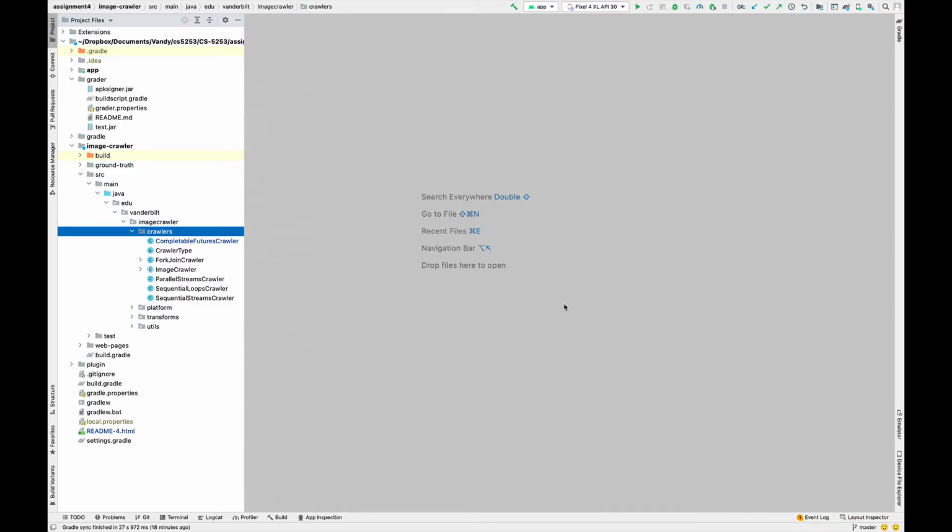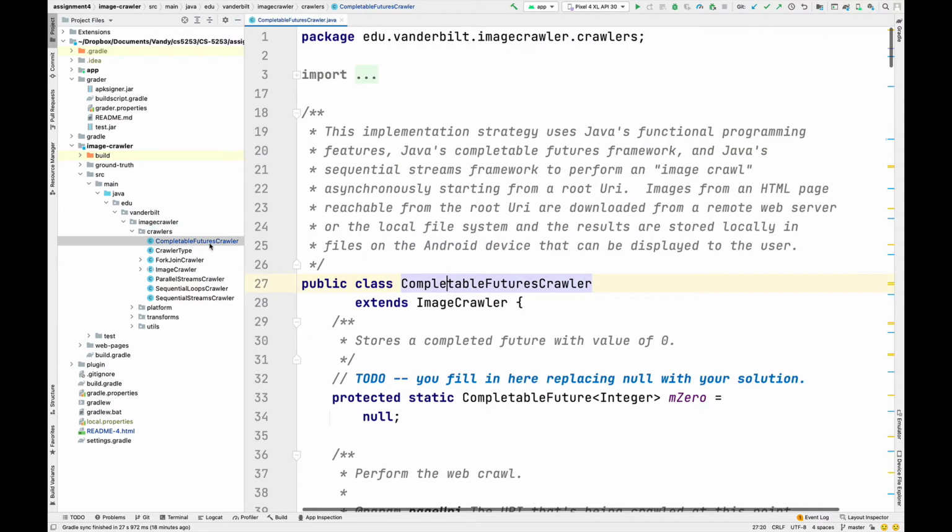Now that we've walked through the specification for Assignment 4, let's go ahead and take a look at the skeleton file. To do this, we'll click on CompletableFutureCrawler.java, and this discloses an implementation strategy that uses Java's functional programming features, Java's completable futures framework, and Java's sequential streams framework to perform an image crawl asynchronously starting from a root URI.